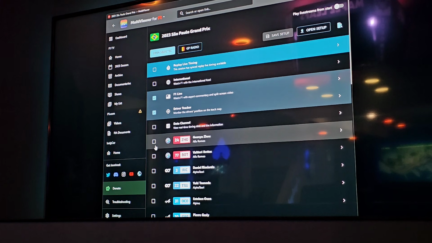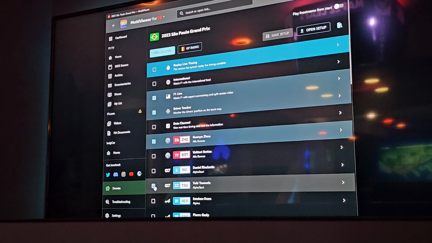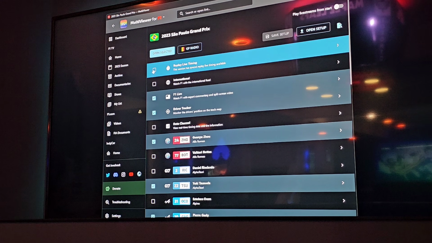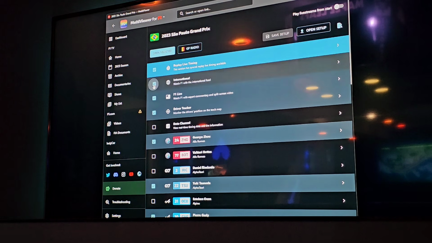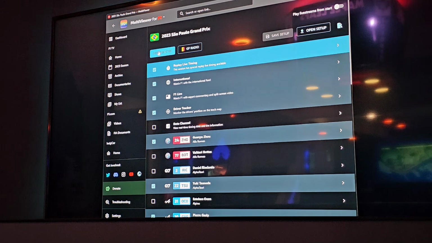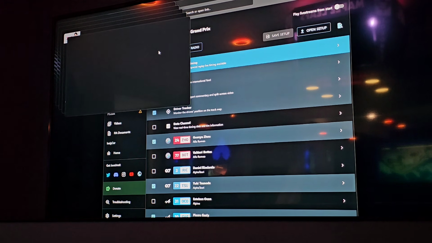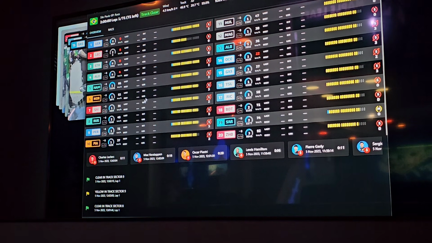Let's just say you want this, and you like this driver and that driver, and maybe this guy too. And you want to see some live timing and the live footage as well. So all you do is click open selected, and it'll cascade, right? So it's gonna show up like this. And this is probably the live timing. It's just loading up. Yeah, see, this is live timing.